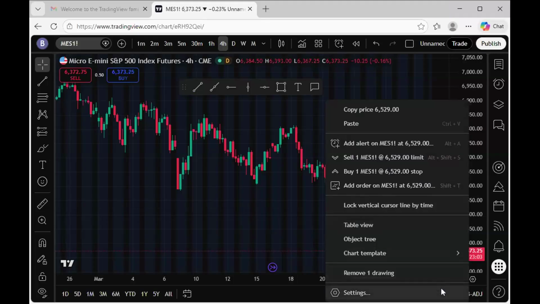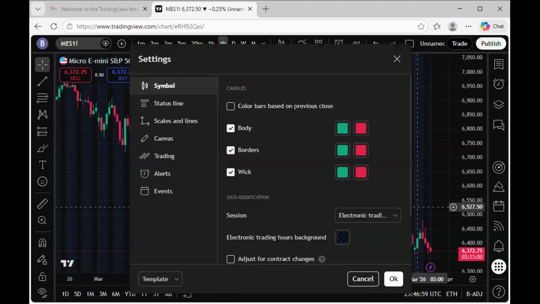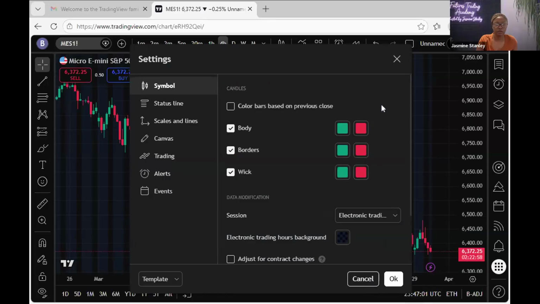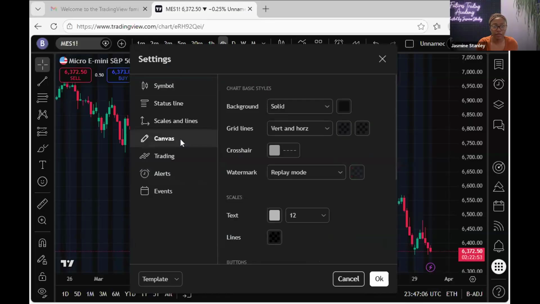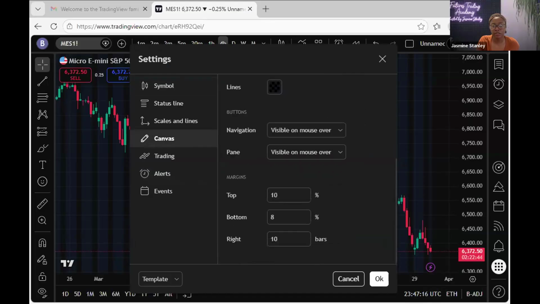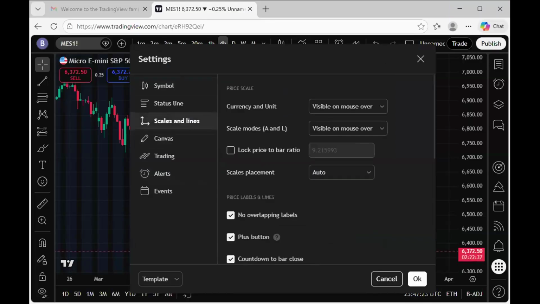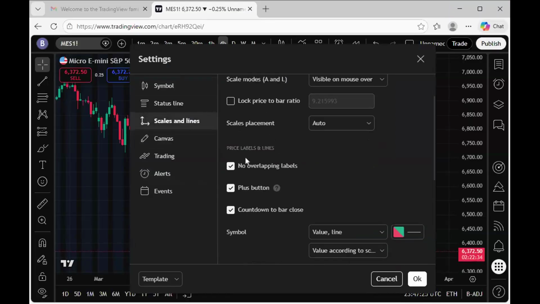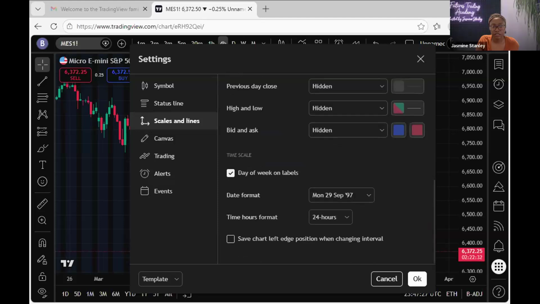Settings. Is it right here? Yep. Okay, because I can't see it on my screen. Settings. And then go to canvas, I believe. If it isn't there, we're gonna have to move around and check a few places. Background, solid, grid lines. Scroll down on here. Keep going. Nope. Okay, go to scales and lines. Scroll down. It should say sessions. It's probably in that.